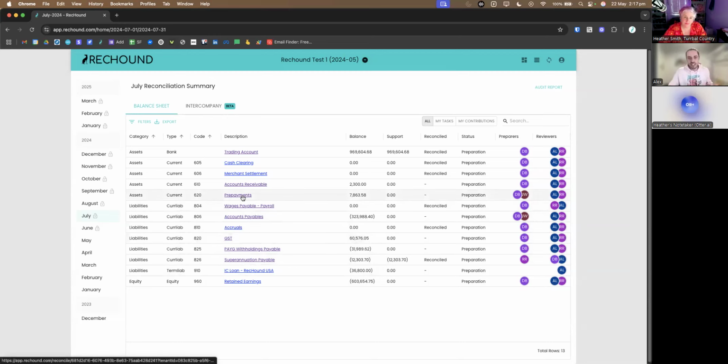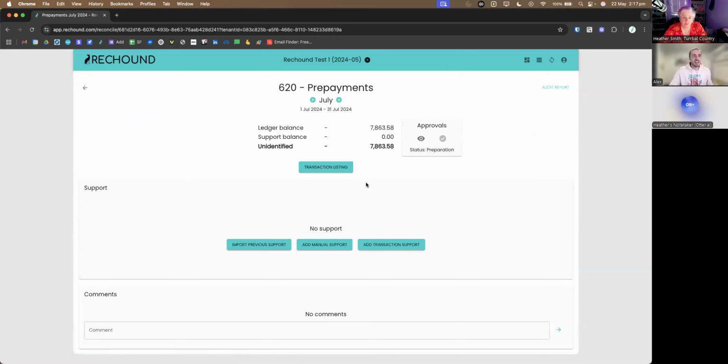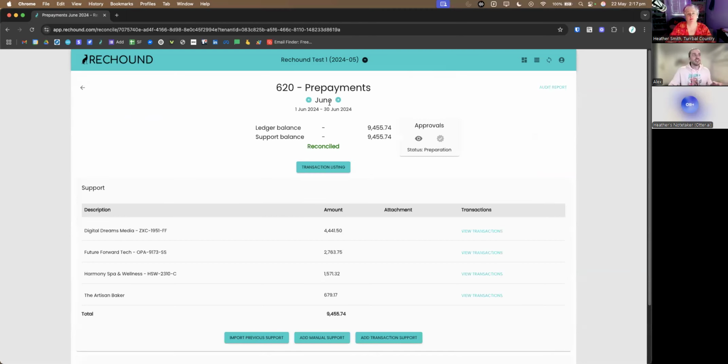One more quick example that I'll just take you through as well is prepayments. So prepayments is an account which tends to have a lot of support and a lot of nitty gritty around it as well. So if we look in the previous month, if I look in June, you can see our prepayments is fully supported here. Yeah. And this is what a regular prepayments account would look like.